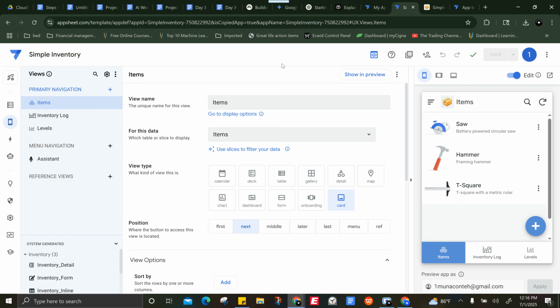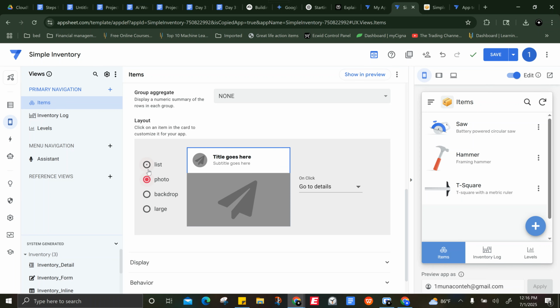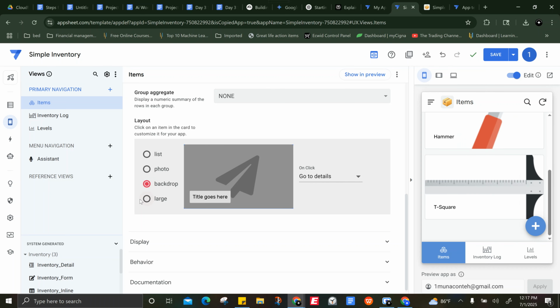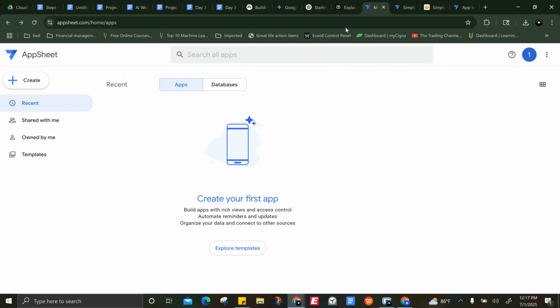There's a gallery, table, maps, all of these are things that... Where are you looking at? I'm looking at view type. Oh, you're looking through it. The calendar, deck, tables, galleries, maps, cards, charts, dashboard, position, first, next, last, sort by, layout, list, photos. If you want a backdrop, just a picture, like a backdrop, you see? Badge, large. Wow.